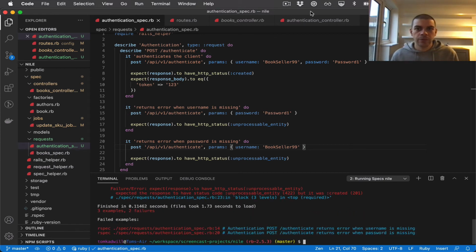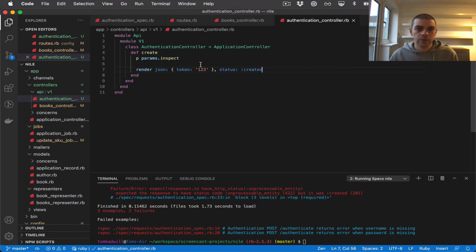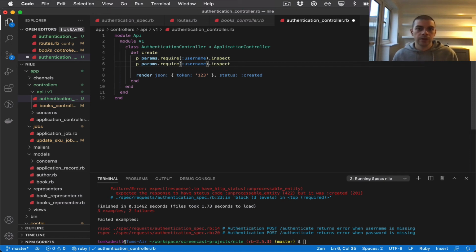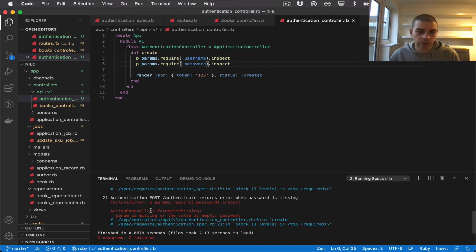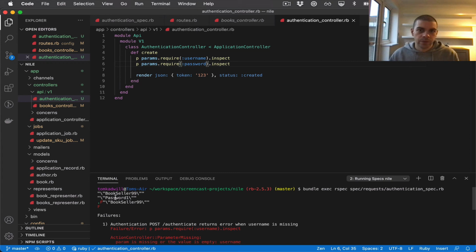To handle this logic, the first thing we need to do is actually get this controller raising an error. You can see at the moment that whatever params we pass in, the controller is just passing through the created successful response code. So the first thing we can do is use required params. So for example, I can do params.require, and this would be username, and I could do password. Now if I run the tests again, you can see we're getting an ActionController::ParameterMissing error.